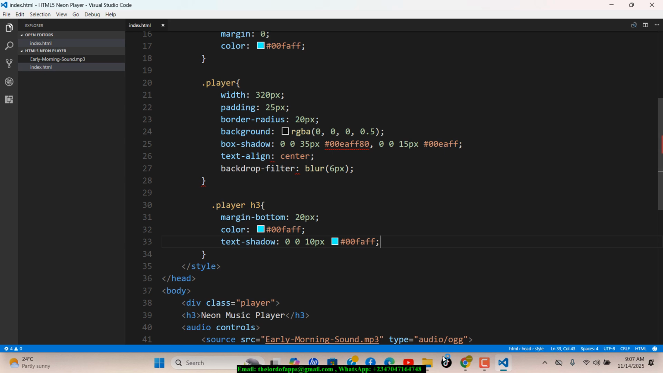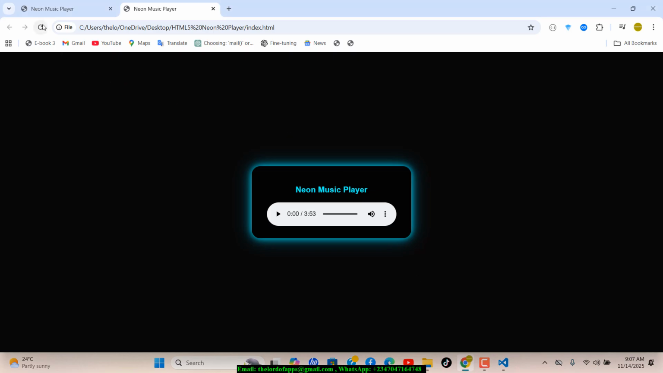If you save the changes right here and take a look, you see that this now has some kind of a shadow drop right there. So that's just basically what that is, guys.